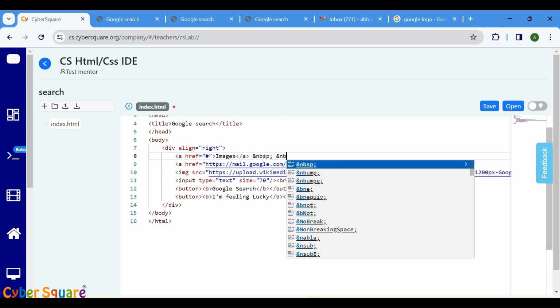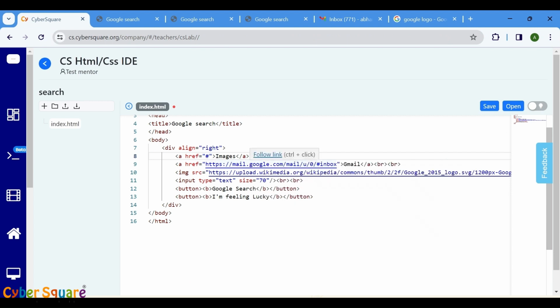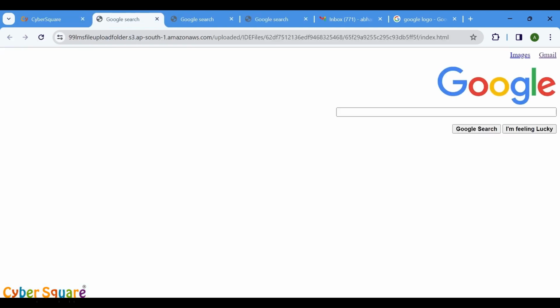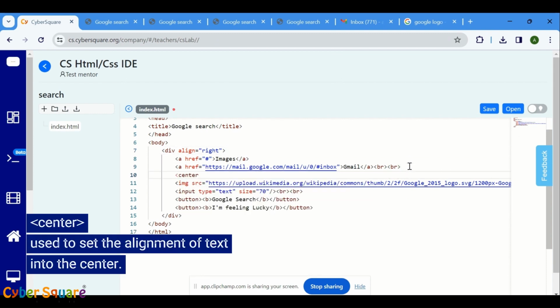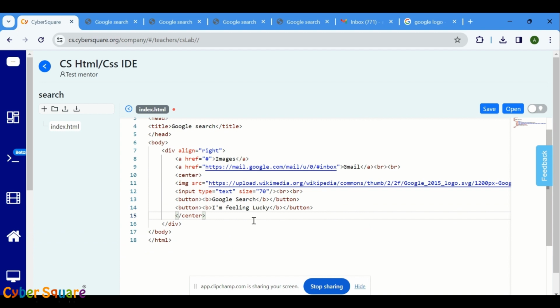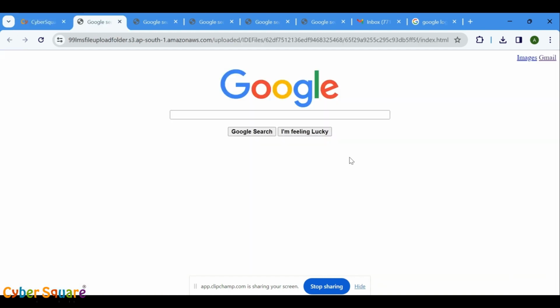It is an HTML entity representing a non-breaking space, which is useful for adding extra space between words. Include a center tag before the image tag and close it within the div tag to align the contents of the page to the center. Once these modifications are made, save and view the web page to see the changes.